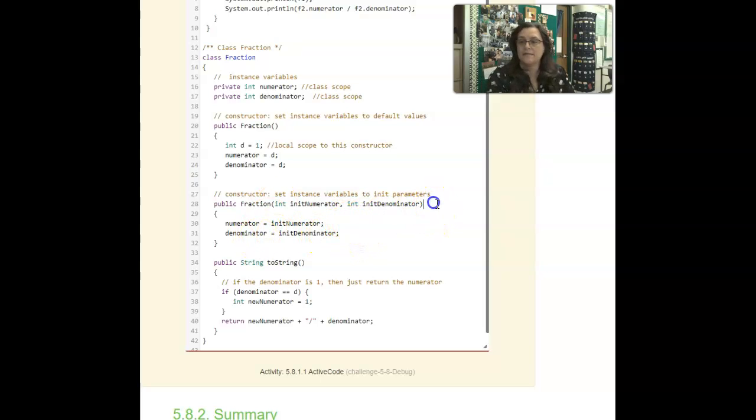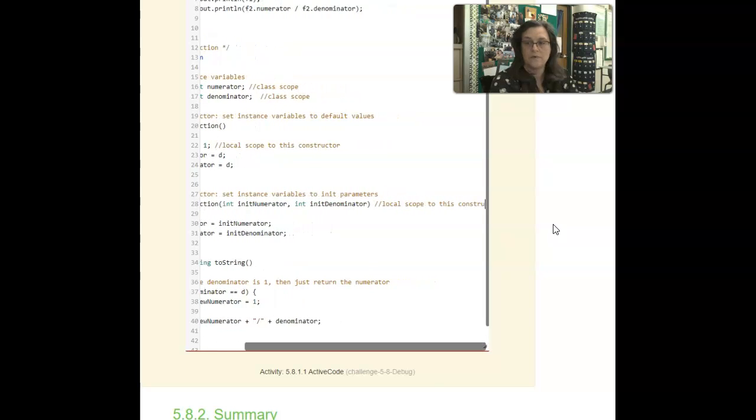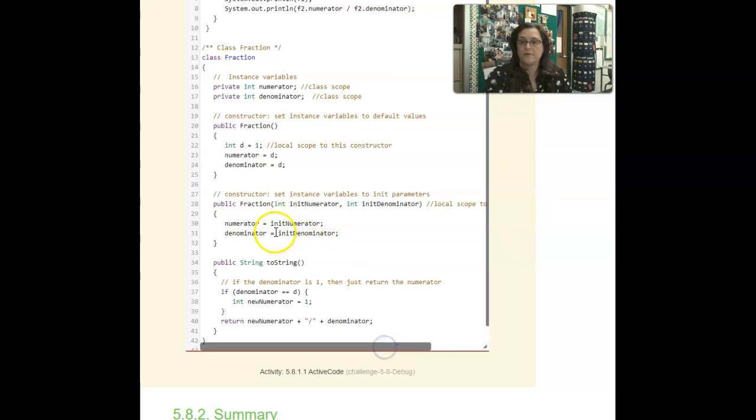And these parameters, arguments rather, that are in the constructor header, these have local scope to this constructor only. Okay, the instance variables, they were declared earlier at the beginning of the fraction class, and they have class scope. Okay, so no errors there.